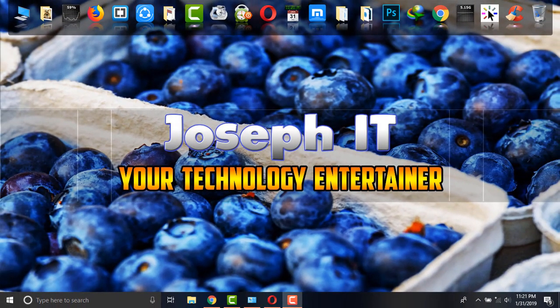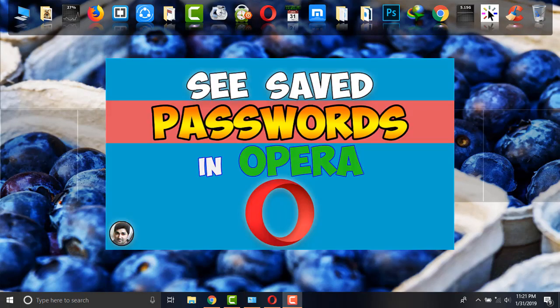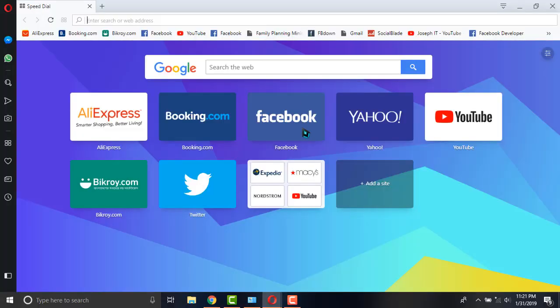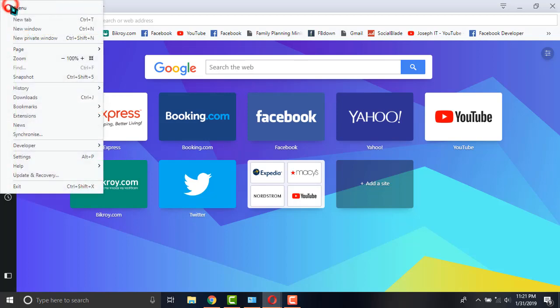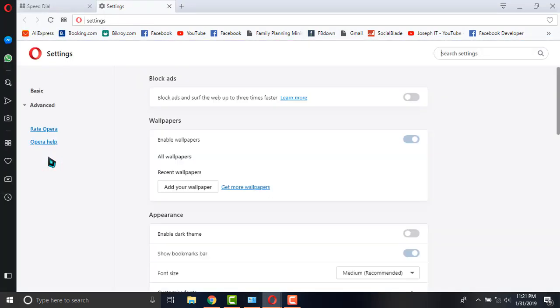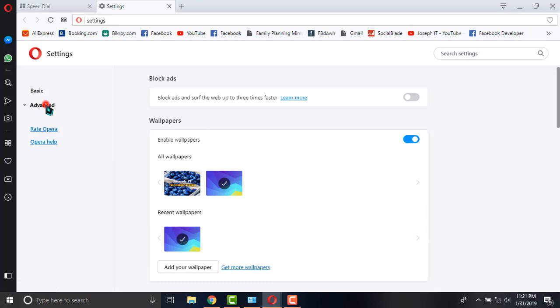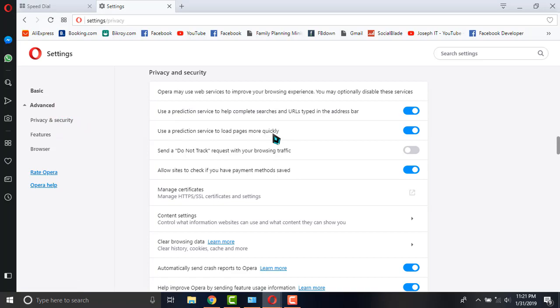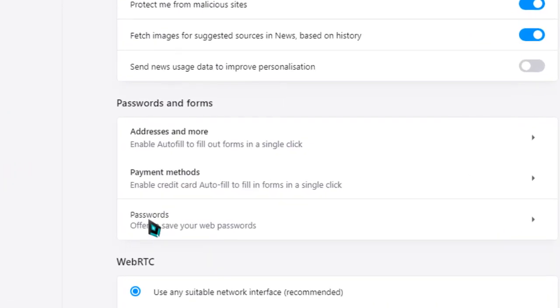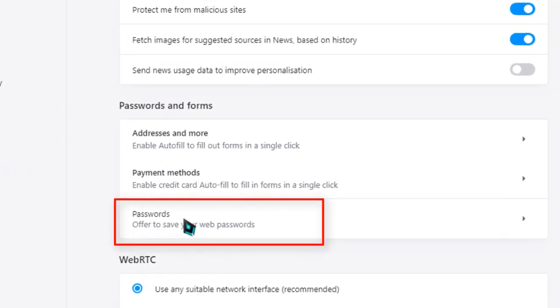Today in this tutorial of Joseph IT, I'll be showing you the way of finding out saved passwords in Opera Mini browser. So first of all, go to Opera Mini. When it appears at the left top corner, go to settings and then click on advanced and privacy and security. Scroll down and find passwords under the passwords and forms.